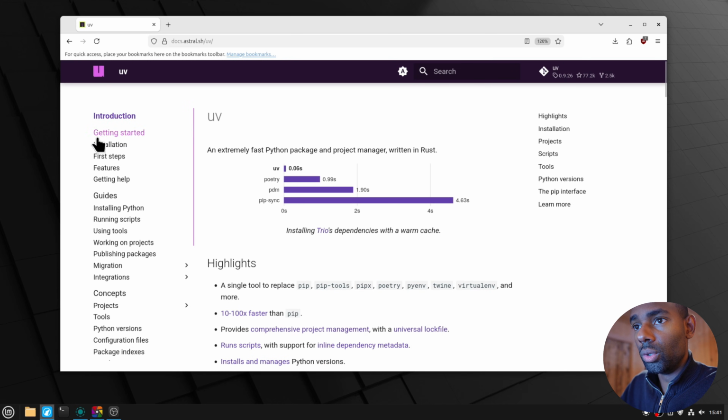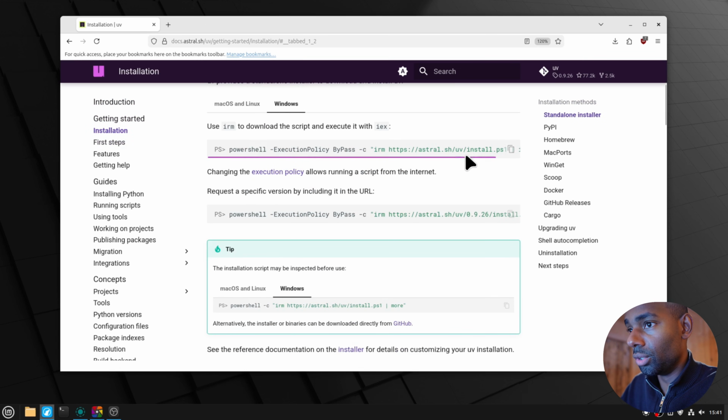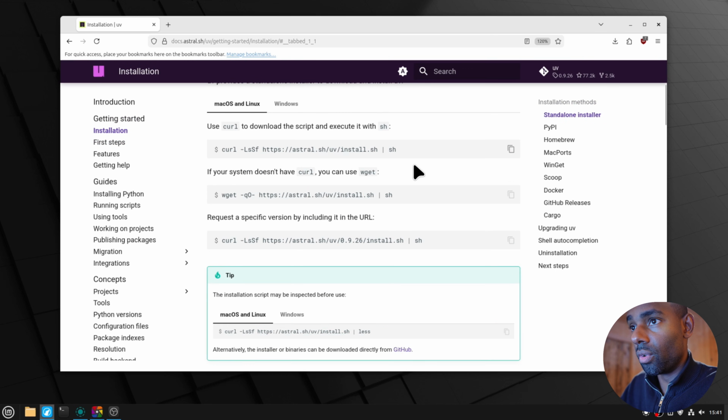So when you go to installation, there are commands for Windows, so you need to run that inside PowerShell. And you also have commands for macOS and Linux. Right now we are inside a Linux Mint virtual machine because that's the best operating system. So I will copy this command and run it in my terminal.